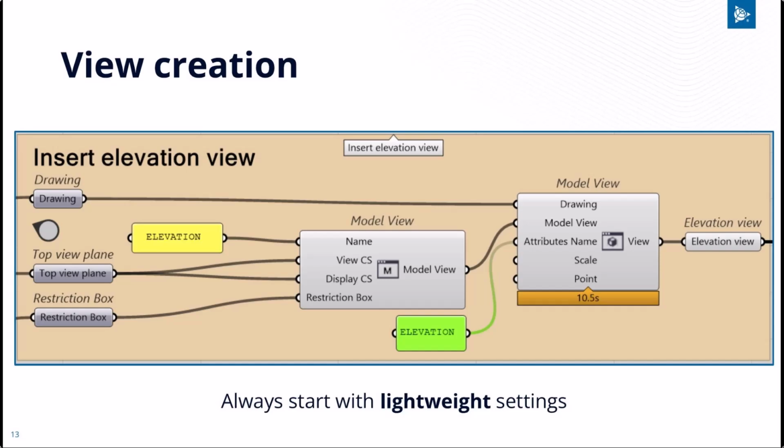And whenever you want to place the model view or the part view, then always start with some lightweight settings. Because very often when you want to place the view in the GA, it will take quite a lot of time to insert because Tekla has to make all of those heavy mathematical computations, all of those hidden line algorithms, and it will take some time. As you can see here, it took 10 seconds to just place that elevation.